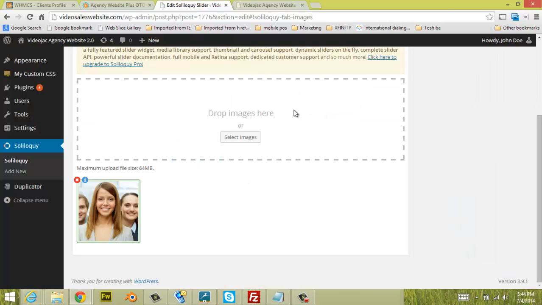You can add more images. If you add more images, it will be listed here. And that's pretty much how easy it is to do.